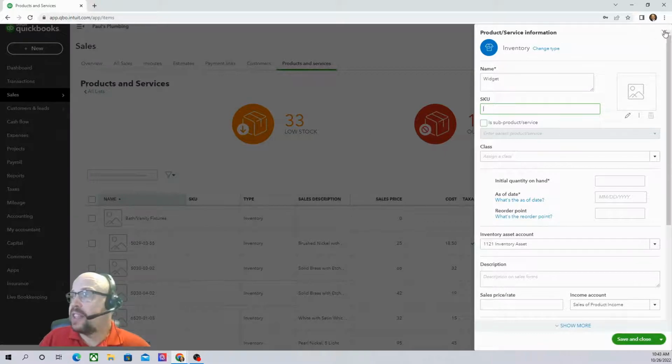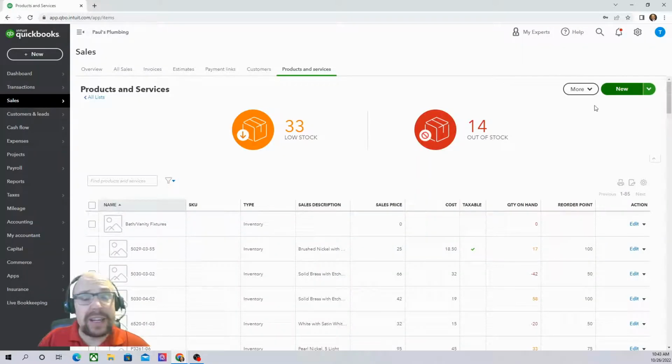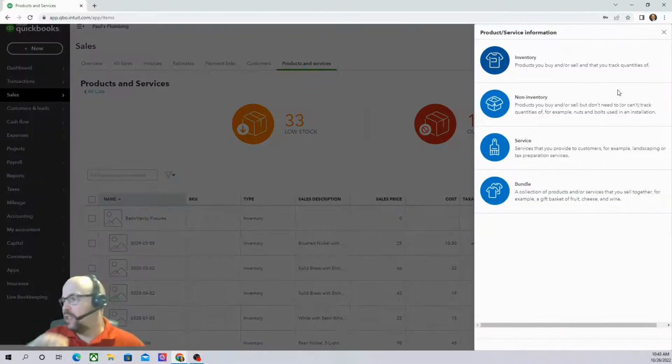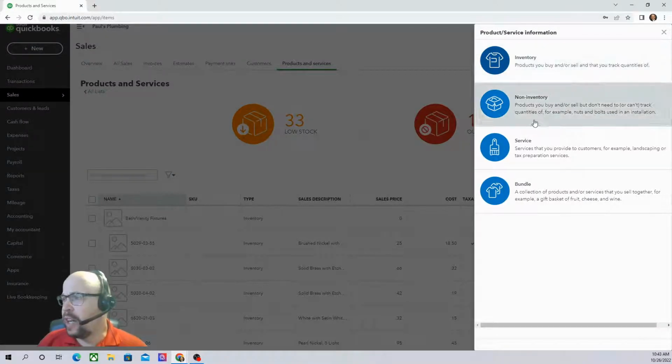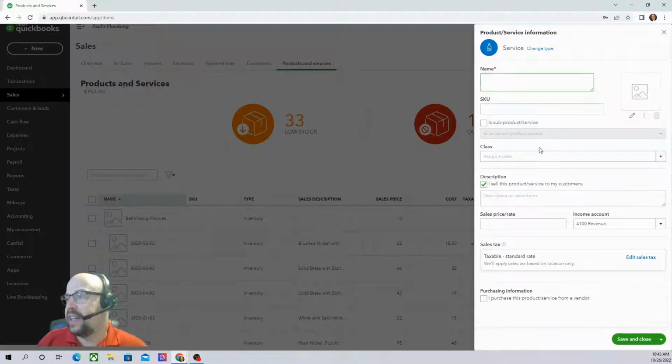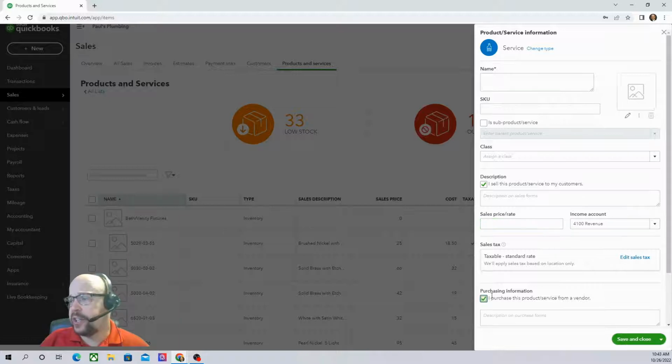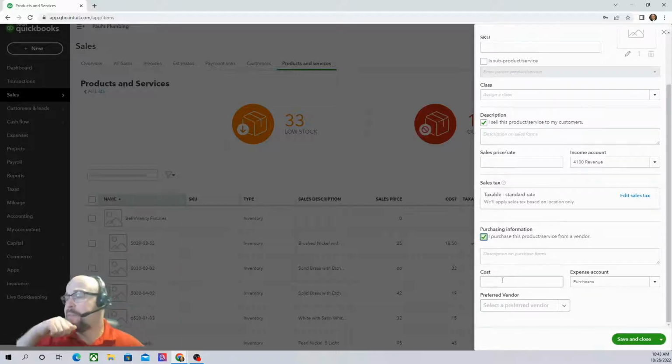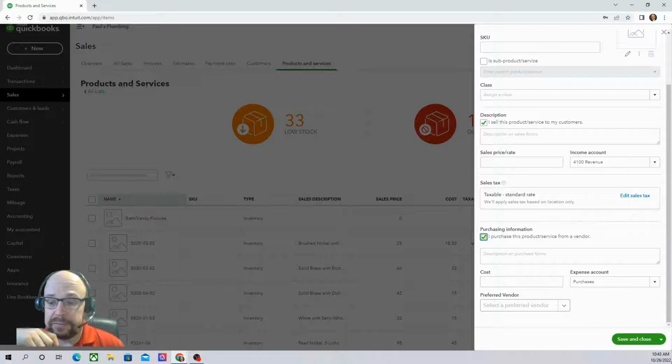Now, if you have products and services, I highly recommend setting them up. They're not as important as inventory, but if you have a product or service that you sell, you can come in here and set it up as a service item. If you sell the product or service to your customers, you can set up a sales price. If you purchase this service from, say, a subcontractor, you could click here and put the amount that you generally pay for it.